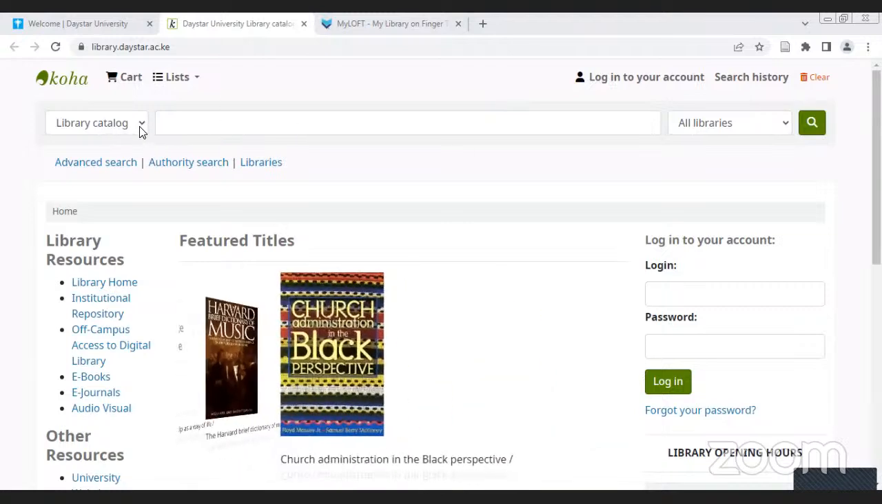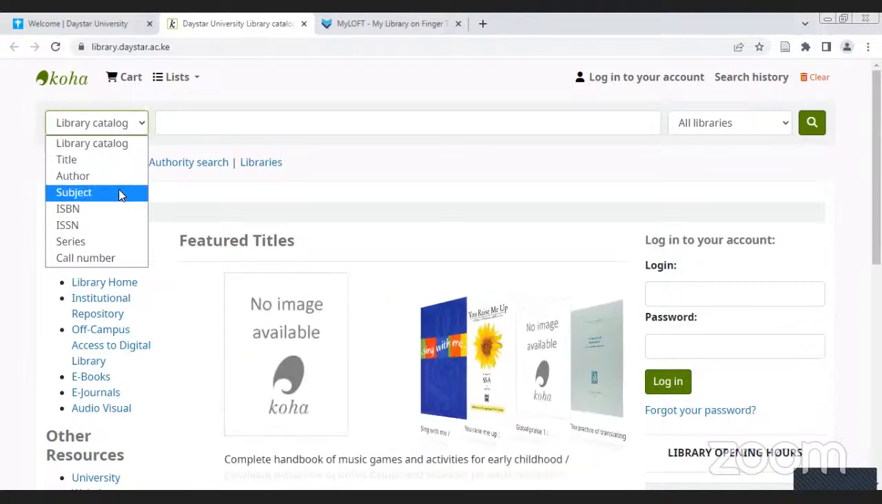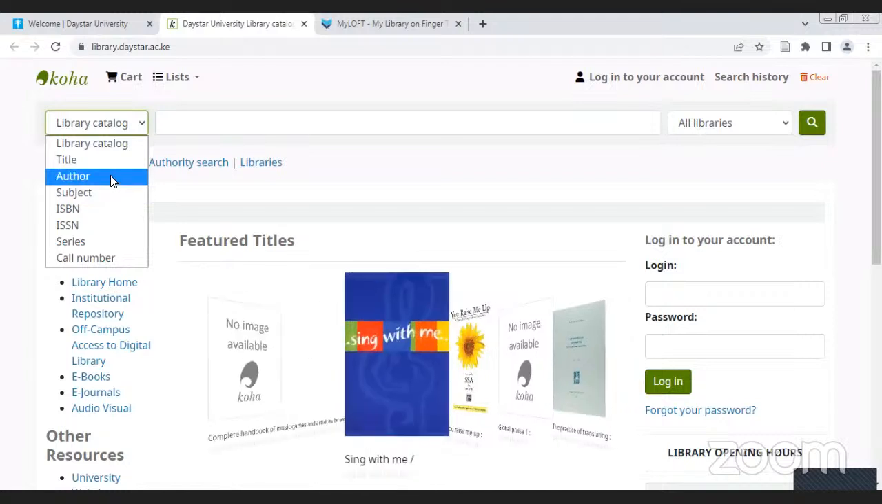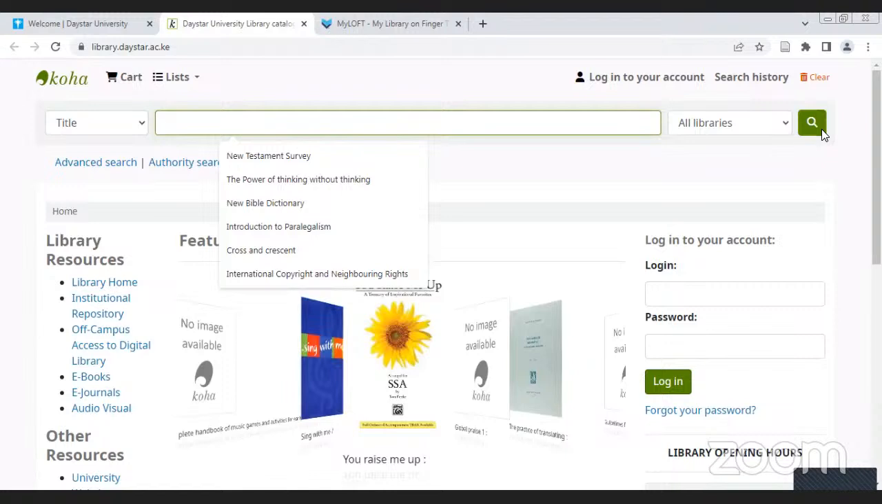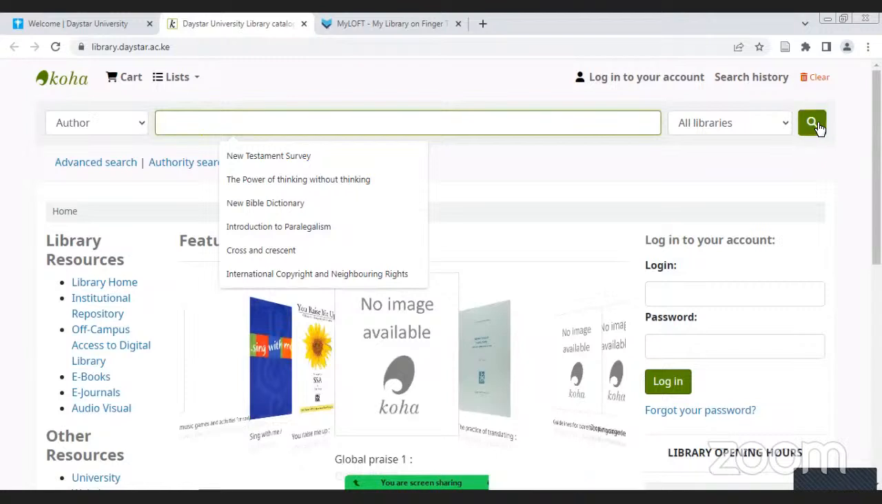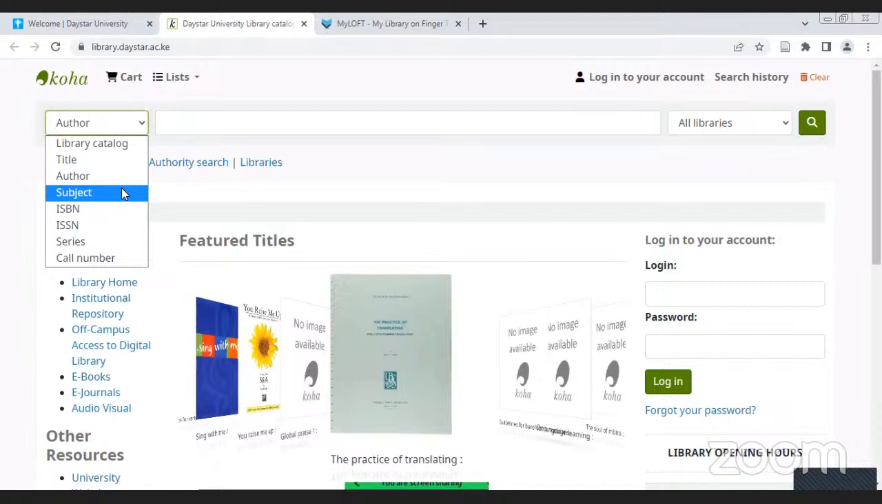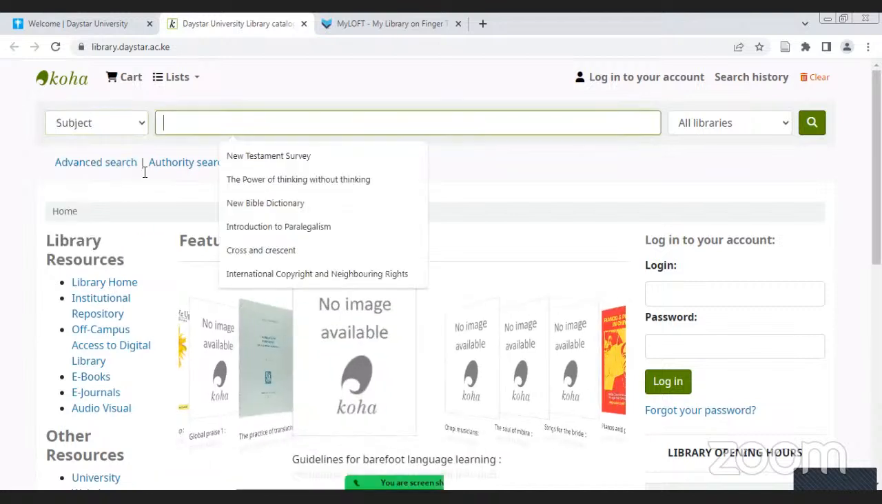So basic search is what you can see right here. When you click on this drop-down menu here, you can see there's title, there's author, there's subject. So that means if I know the title, I'll pick on the title. I put the title here and then I'll go ahead and search. If I know the author, I'll pick on author. I put the author's name here and then go ahead and carry out the search from this point. If I know the subject, I'll put the subject here and then I'll go ahead and carry out my search.